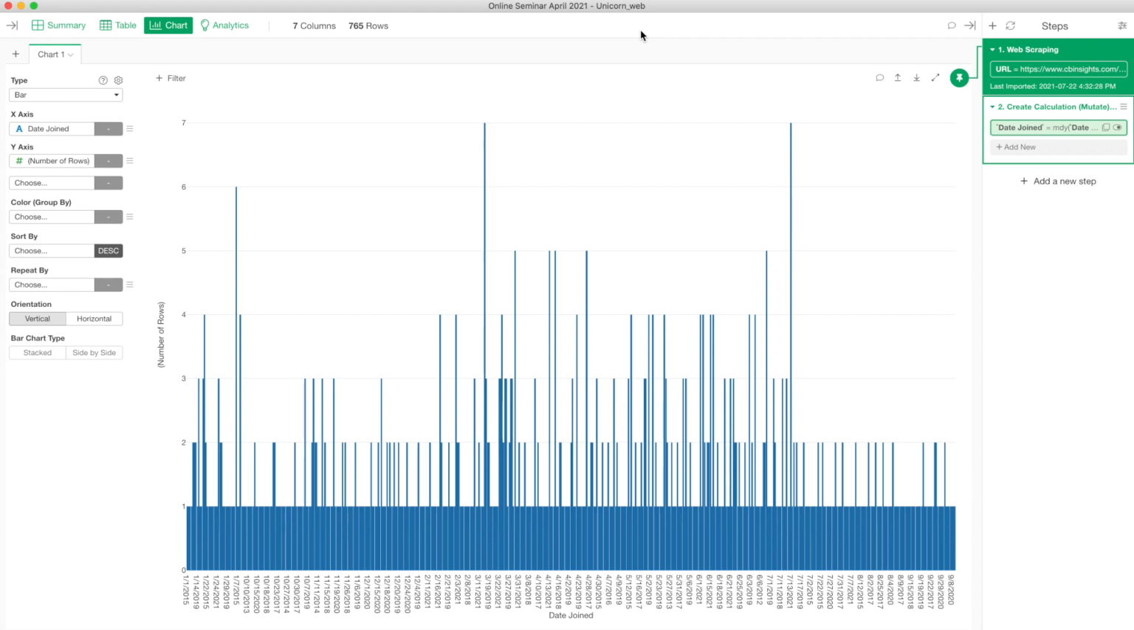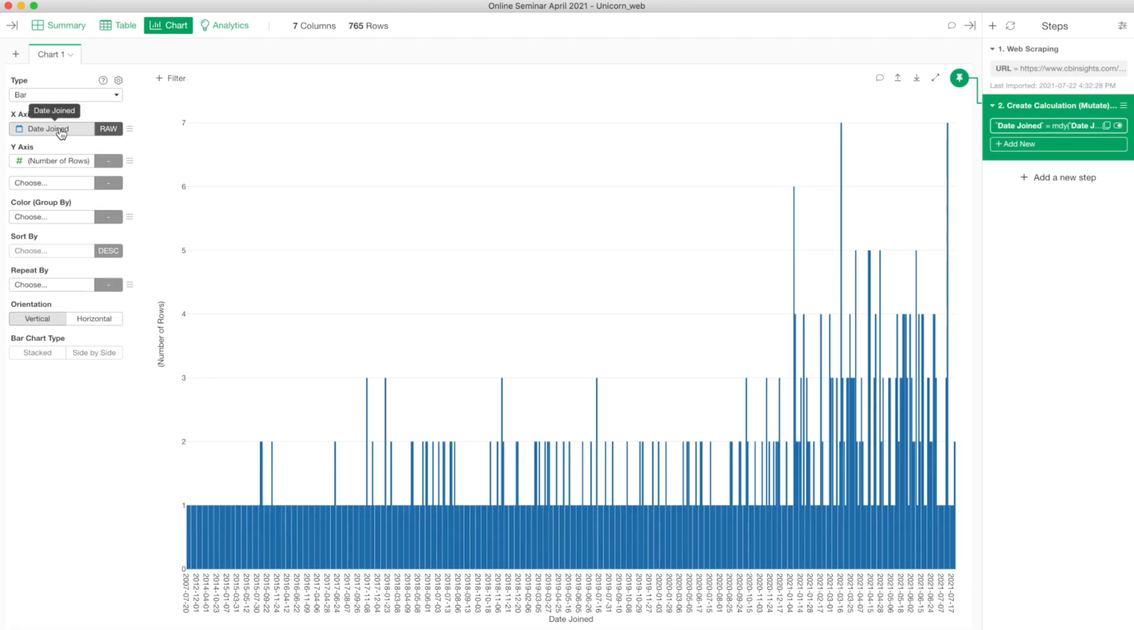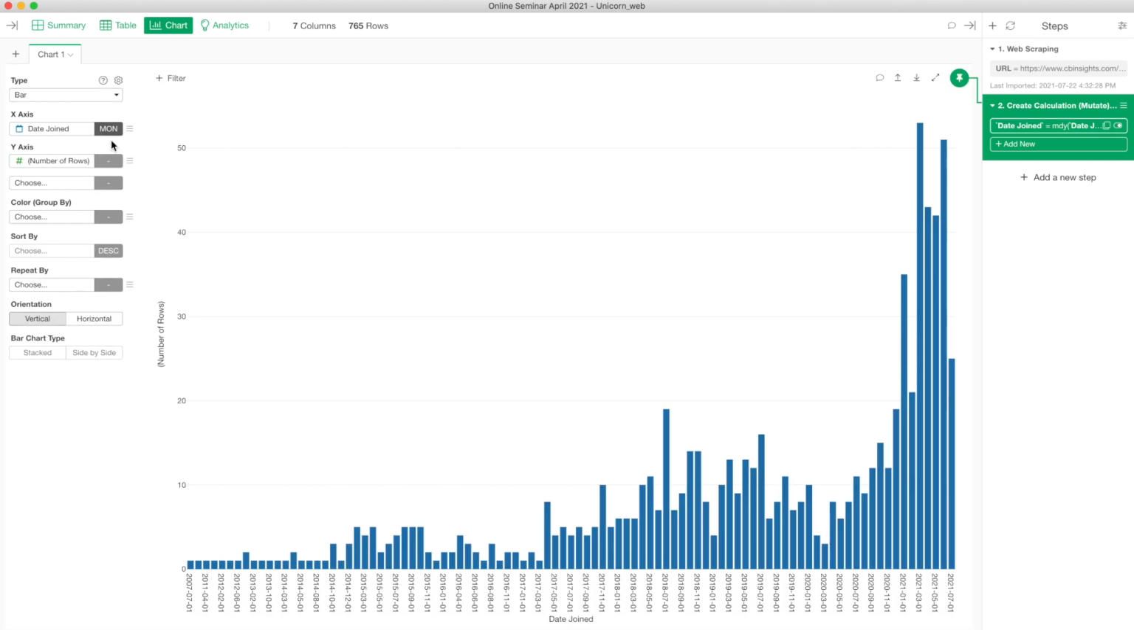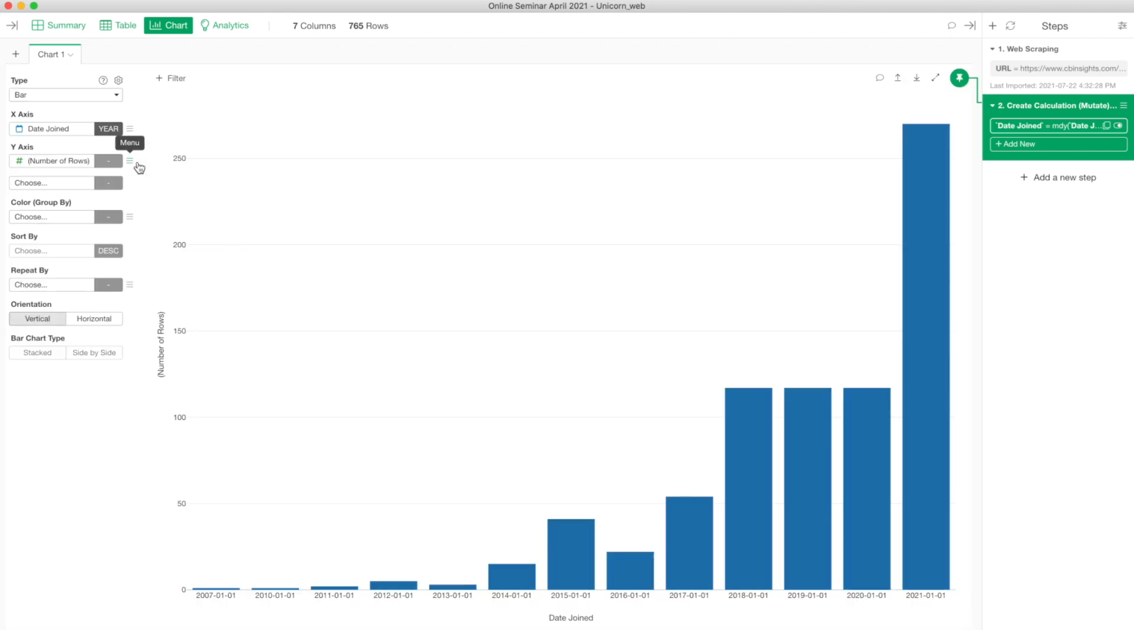Now we can go back to the chart. At the beginning, this column is still the character data type because this chart is pointing to the first step, before we did the date conversion. By moving the pin button, it's now correctly pointing to the step where we did the date data conversion. Now we can see the date icon, which means this column is the date data type. So now I can switch between different levels of aggregation, let's say day or month or year and so on.